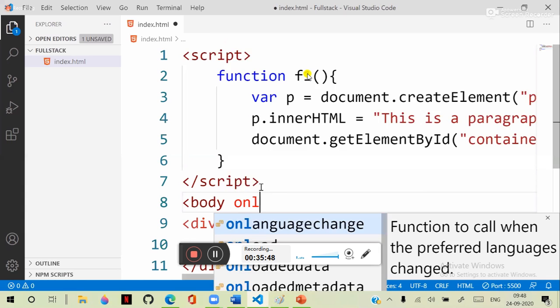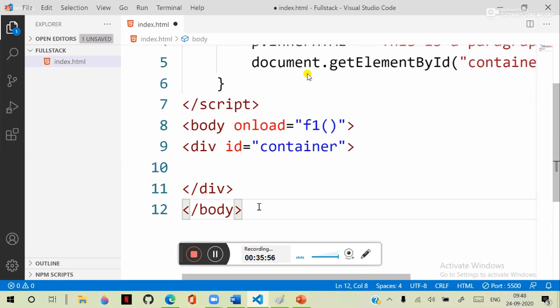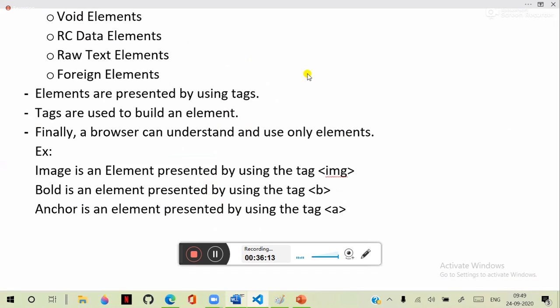So body on load. So we are calling the function. Okay. And inside the body we have this. Actually, don't worry about all my coding. That is the secondary part, you will learn it. So there is a body section. In the body section, there is a div. In the div, I want a paragraph. And generally, a paragraph is designed by using the tag called P, right?